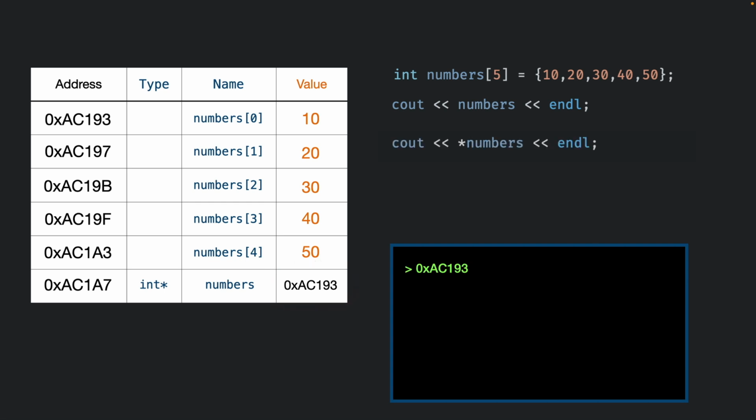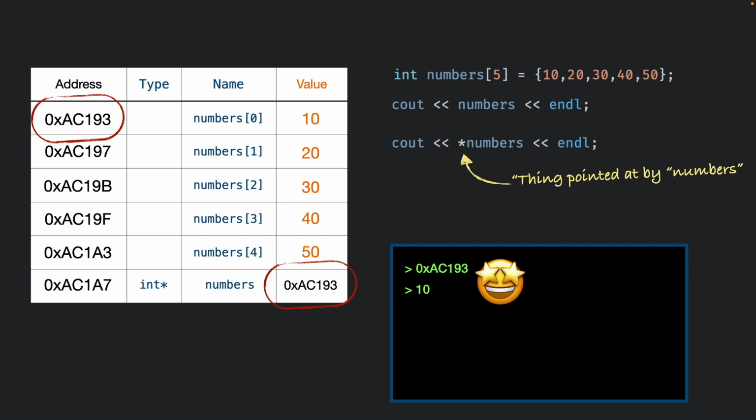Now what about this line? If we prefix the name of the array with a star, remember from our previous video that the star in front of a variable means thing pointed at by. So in other words, this expression says print out the thing pointed at by the variable numbers. Well, the variable numbers has a value of this address. It's pointing to this row in our symbol table, and the value associated with that row is the value 10. And so if we were to print out star numbers, we would get the value 10. Understanding the fact that what we're actually storing in this variable is a pointer helps us to make sense of both of these lines.